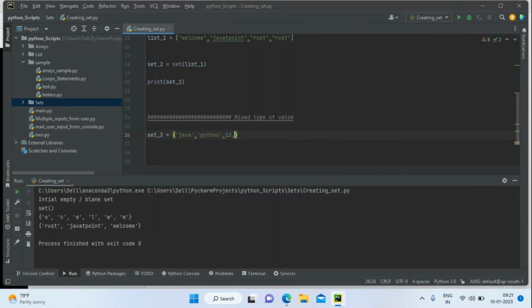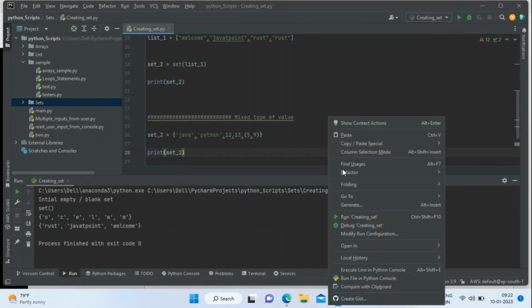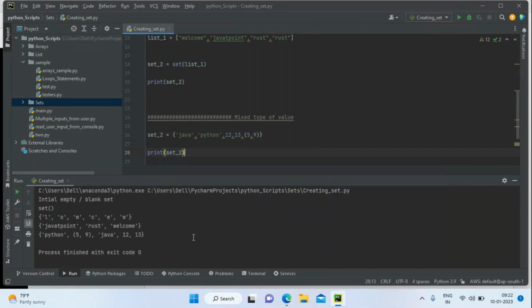Then 12 is an int, and then we have a tuple. A tuple will come in normal brackets. I'm going to have 5 comma 9. Now print set_2. Let's see what happens. Yeah, you are able to see, right? It contains mixed type of values. I can say it's a mixture. Python is a string, 5 comma 9 is a tuple, Java is a string, and 12 is an int value. That's why it contains mixed types of values.